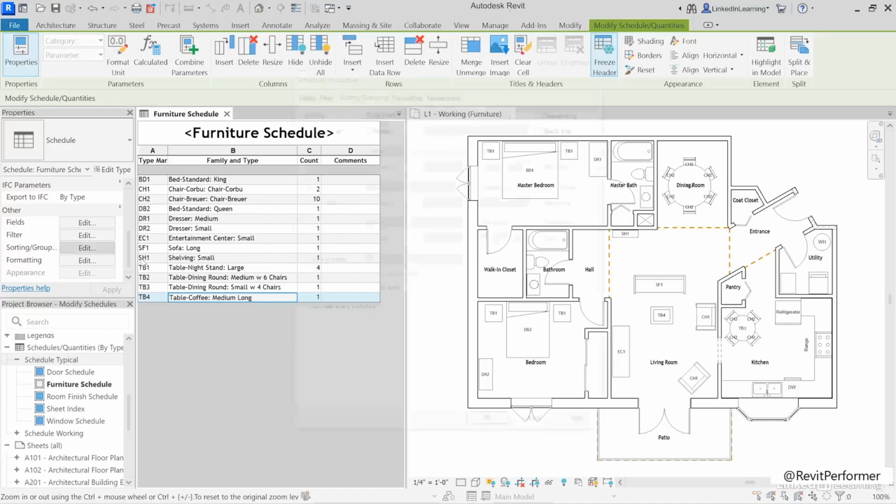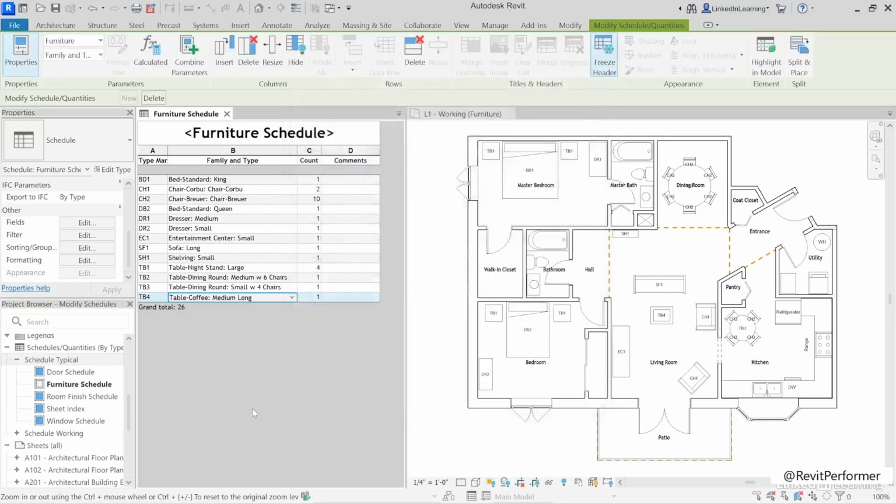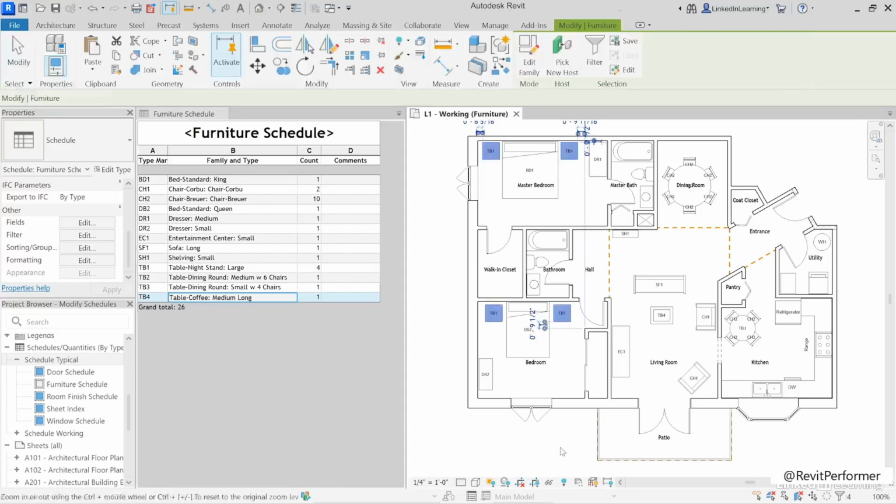Now, I'm going to go back to sorting and grouping one more time and add a grand total at the bottom. It could be nice to have that as well so that you don't have to manually total up the items. And you can see that this model now contains 26 elements. Now, it's not that I don't trust that 26 elements, but I do want to quickly verify.